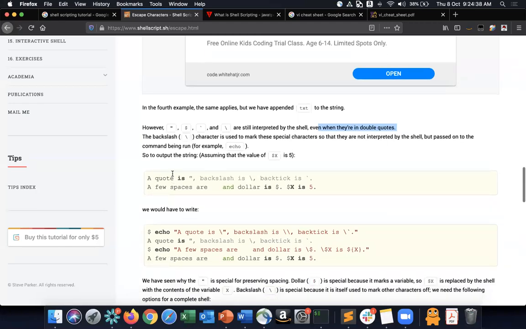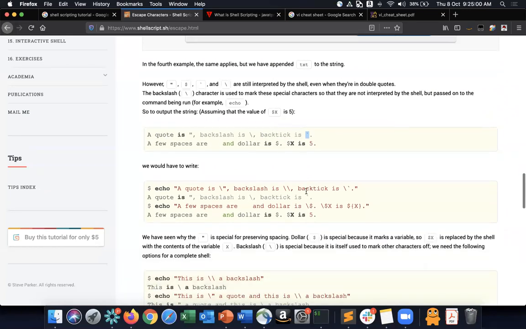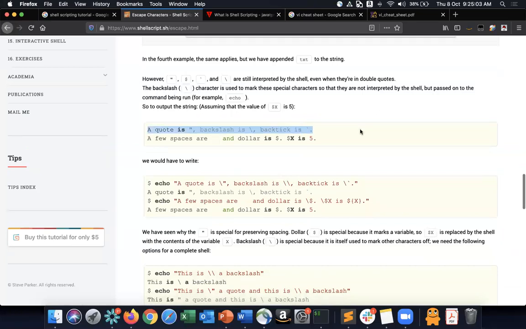Okay, so the output of the string, assume that the value of $x is 5: a quote is double quote, comma, backslash is backslash, comma, backtick is backtick, a few spaces are, dollar is dollar, x is 5. So if you have to print all of this, how will you frame that entire statement? This is how you frame that statement.